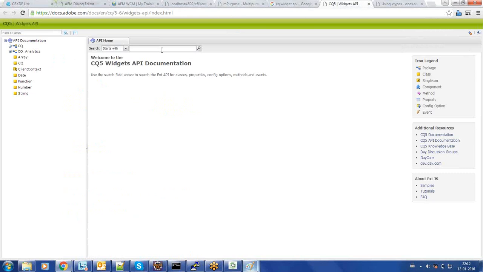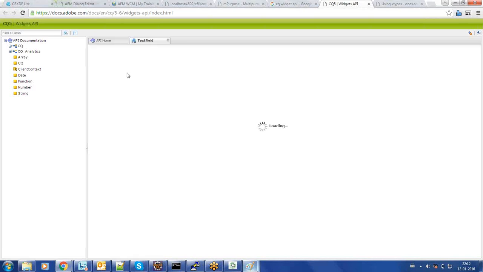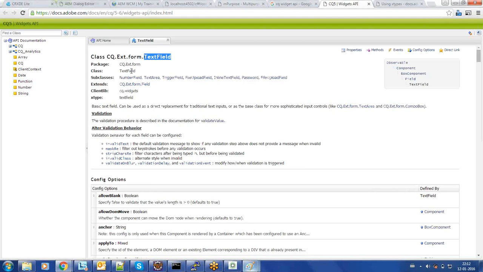Here you can dig into the concepts. Search for text field. Press enter. You will get the text field widget. See, this is the text field widget. You can get all the properties. It shows what this text field is extending, which package it sits in, and the subclasses such as text area, trigger field, and all these. It is extending the form field control. The xtype is textfield.